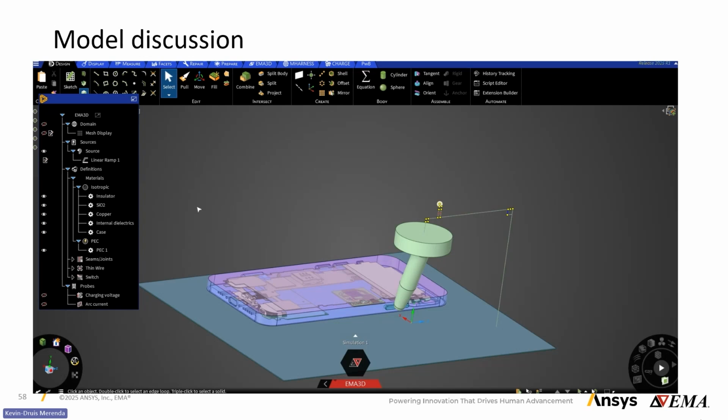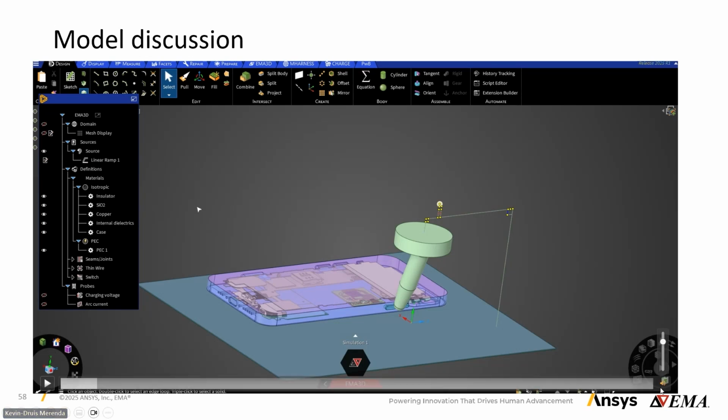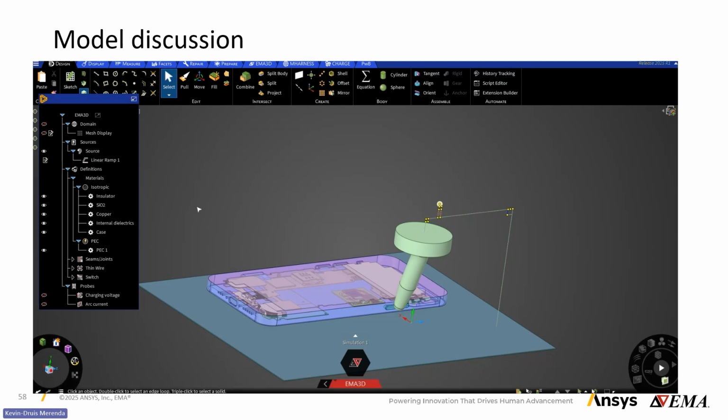So we're looking here at the approach where we took the ESD gun and brought in the geometry. You would use the import geometry function within the tool that would bring in the cell phone. And then you have the boards that you have to assign materials to, so you use our material assignments tool.